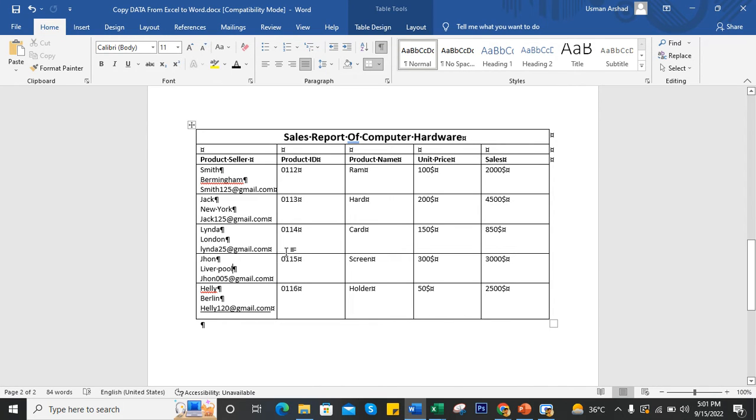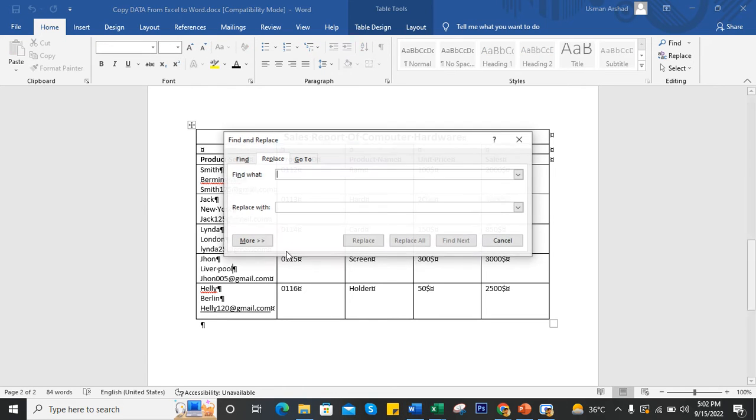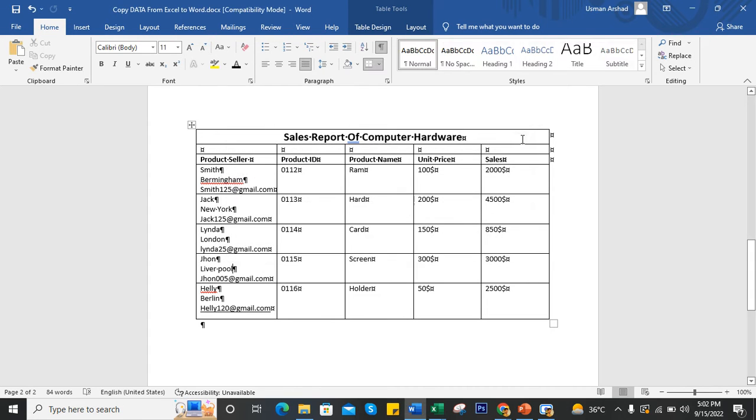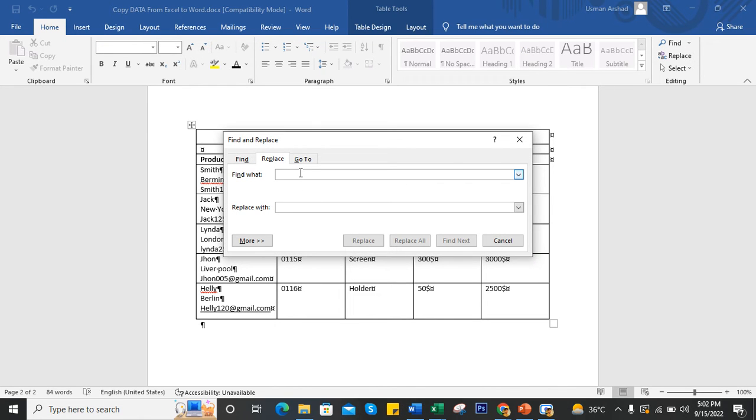Do the following steps. While working in a Word document, press Ctrl plus H, or alternatively go to the Home tab and then click on Replace. Later insert paragraph mark in the box after the Find What option, and replace it with the line break. After the Replace With option, lastly press Replace All.